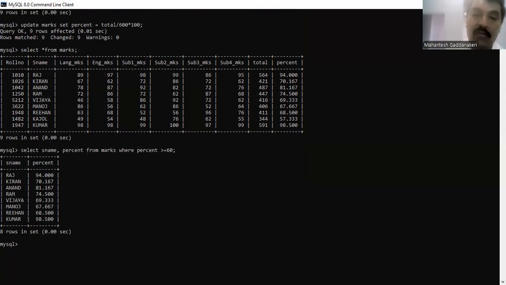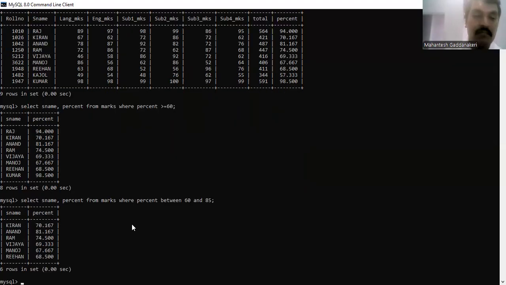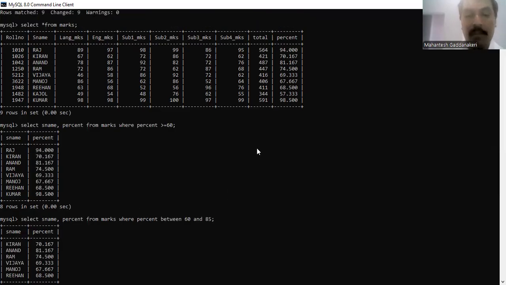So now we can take one more: between 60 and 85. Again, the same thing we have to take. SELECT name, percentage FROM marks WHERE percentage BETWEEN 60 AND 85. See, only 60 to 85. Okay, so this is the complete table and this is the output.